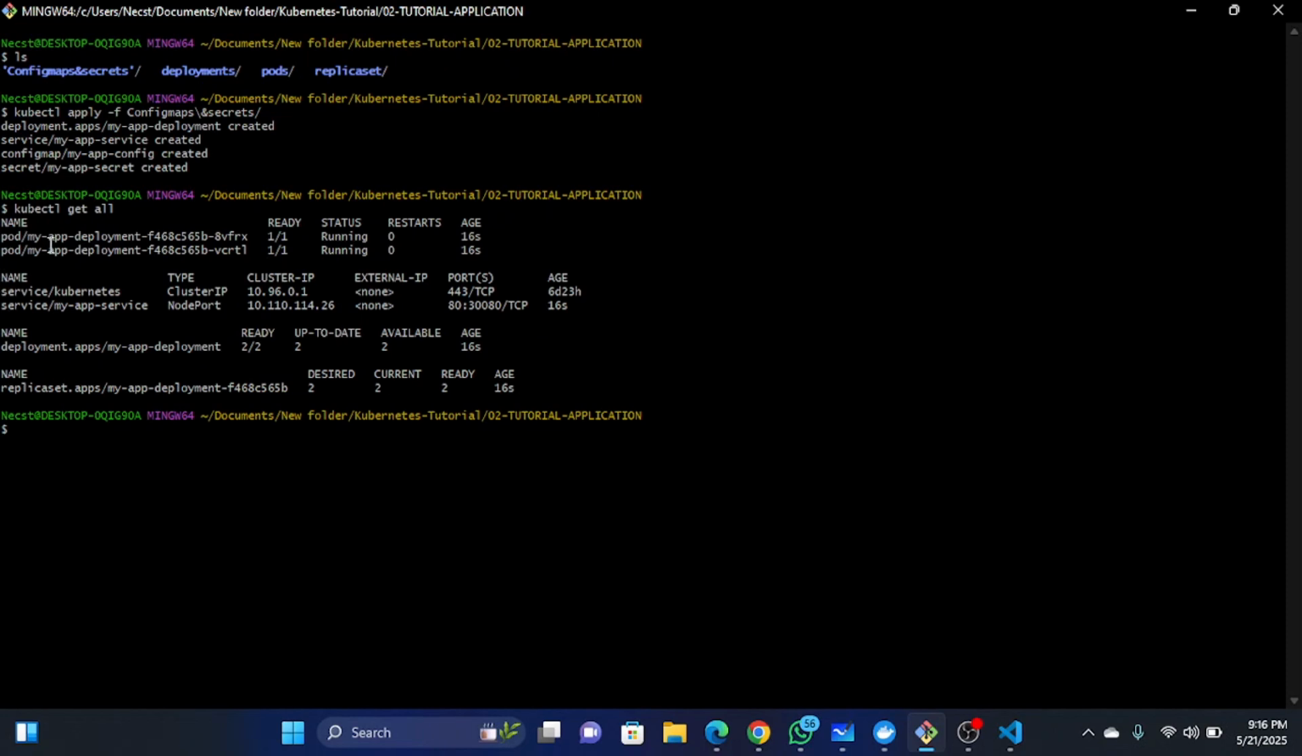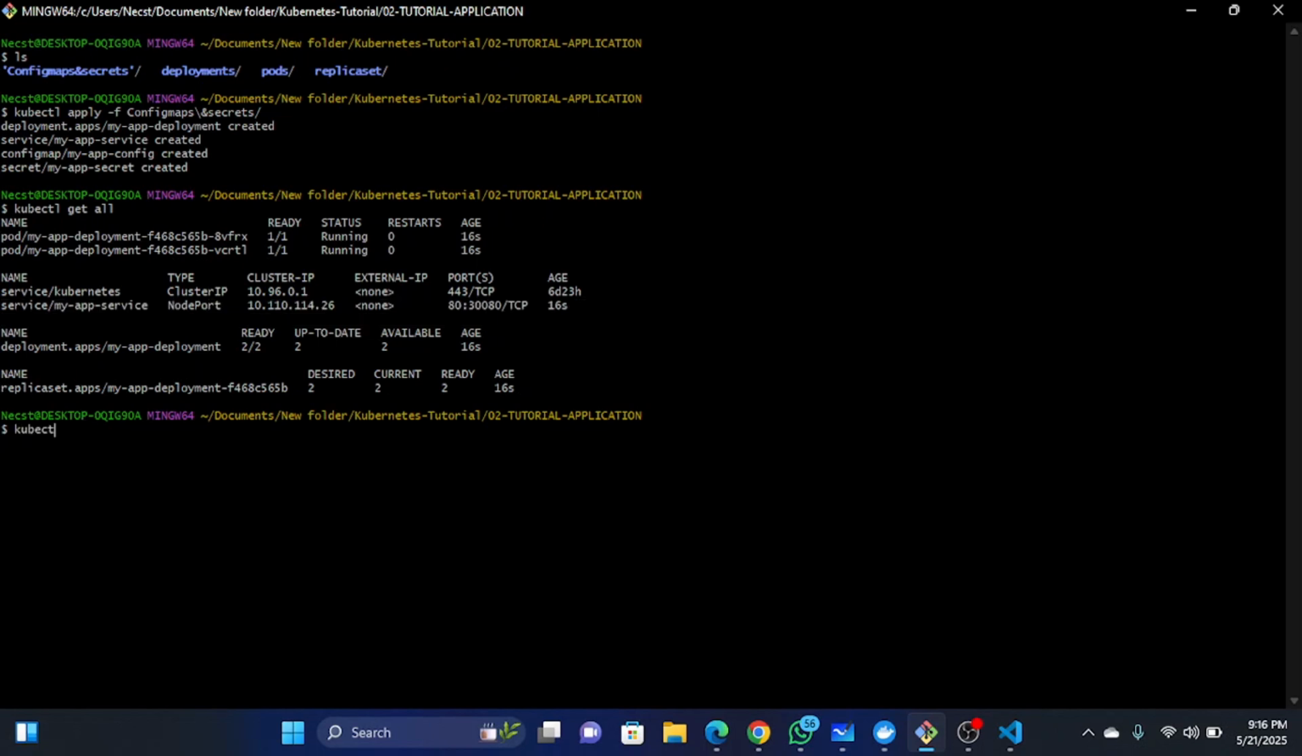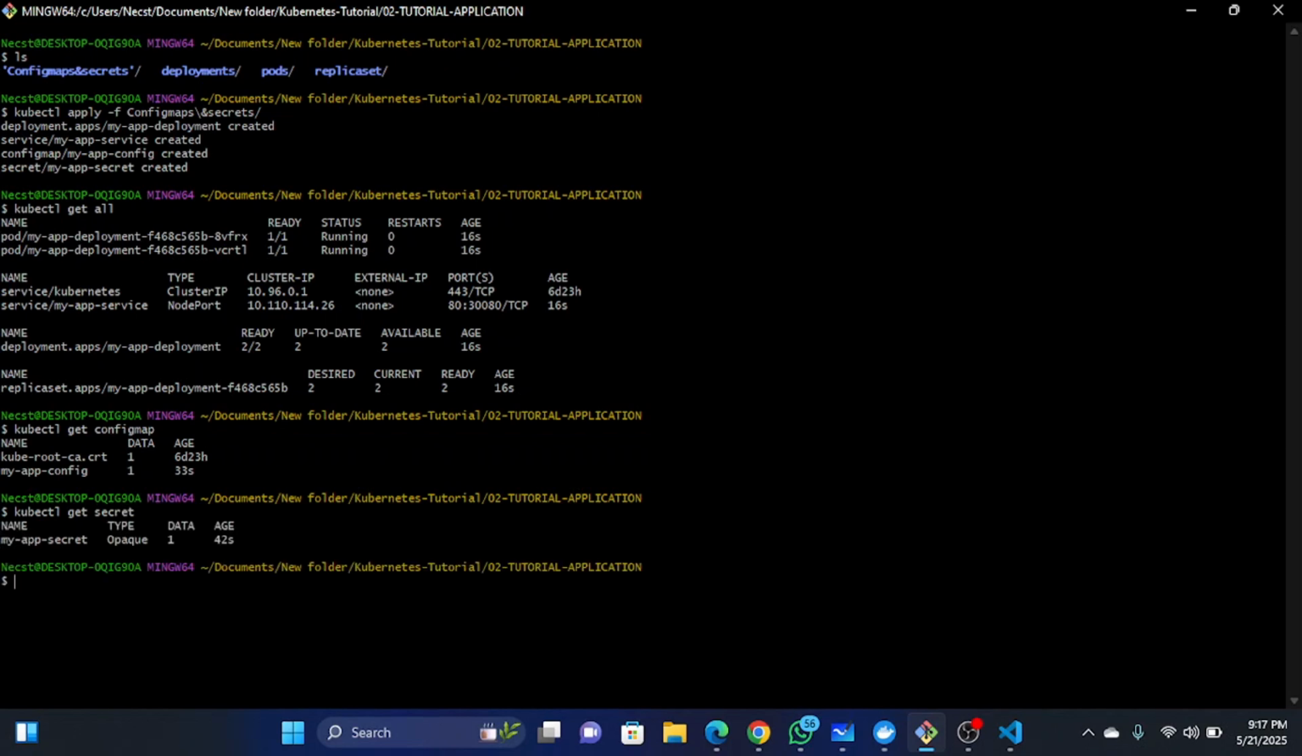And right here we have our pods running. The two pods are running, which are the two replicas. The service is running. This is the name. We have a replica set. Let's say kubectl get config map. And we have our config map, I have config. And let's get our secret as well. And we have our secret, which is great.